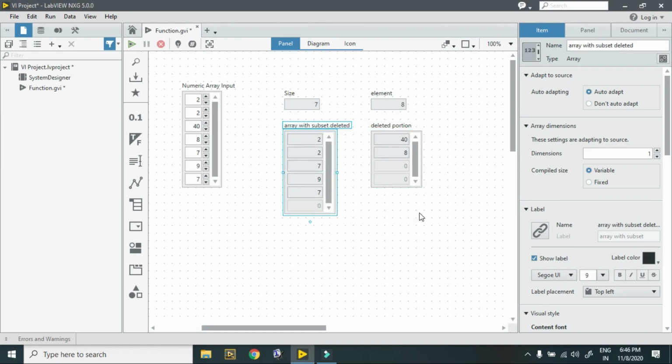So these are the basic array operations on a 1D array.